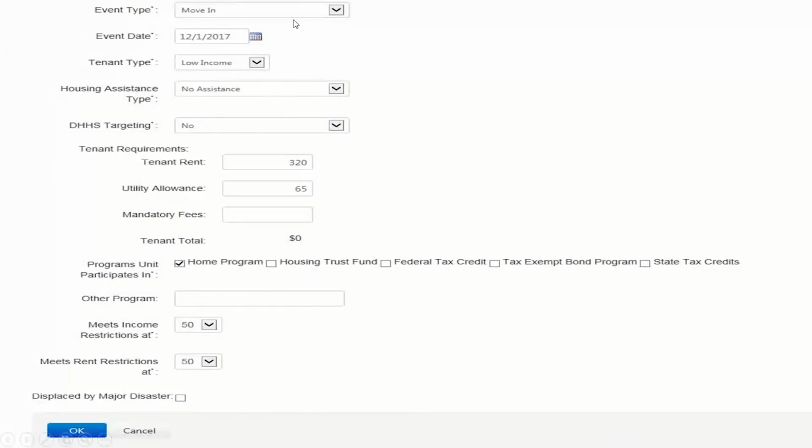So here's an example of that. You can see we're starting out with the move-in. We've got our move-in date, tenant type. We listed here that there's no assistance. They are not participating in the targeting program. We have their rent, the utility allowance. I want to make you aware: the utility allowance is populated based off of your data entry for the utility allowance.